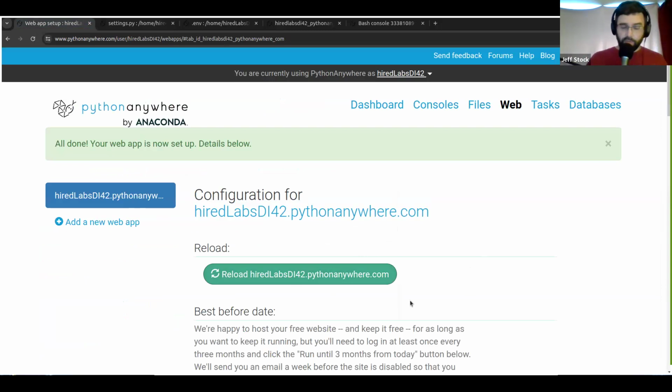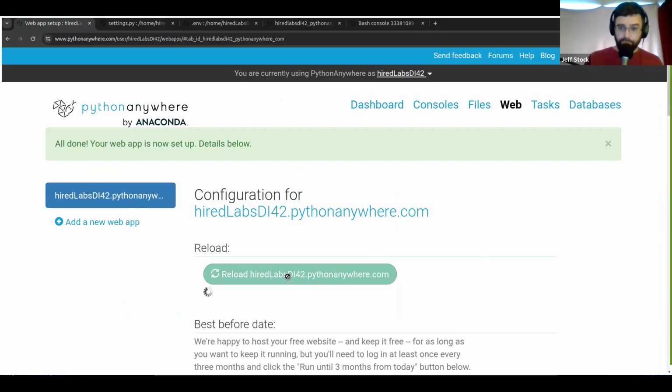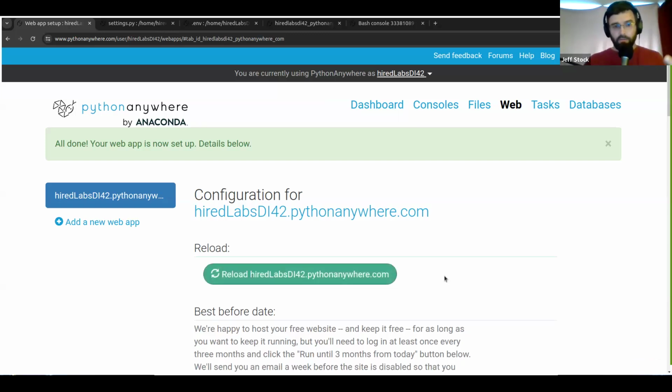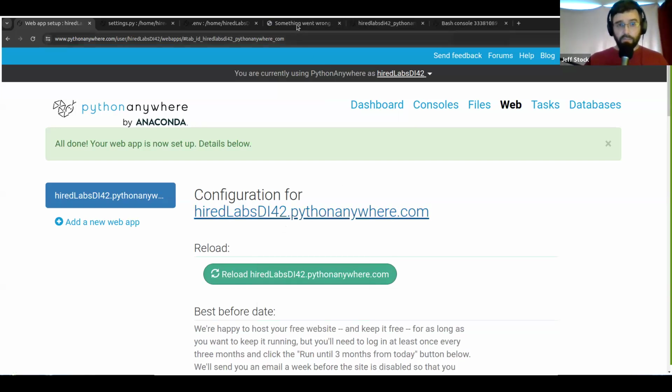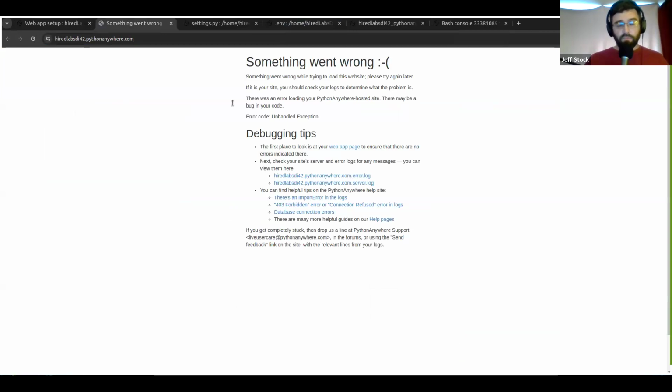I'm going to go back to my web tab and reload the app. This is going to take all the changes that I made into account, the virtual environment, the code base, all that stuff, and reload it. So when I run this time, I'm going to open a new tab and see what happened. Oh, something went wrong. So I broke something. All right, now we've got to solve this problem.